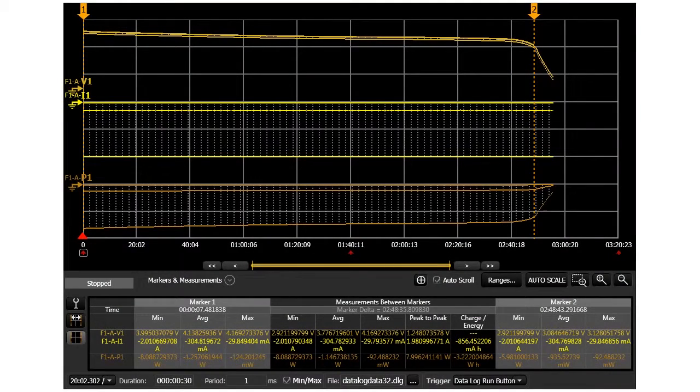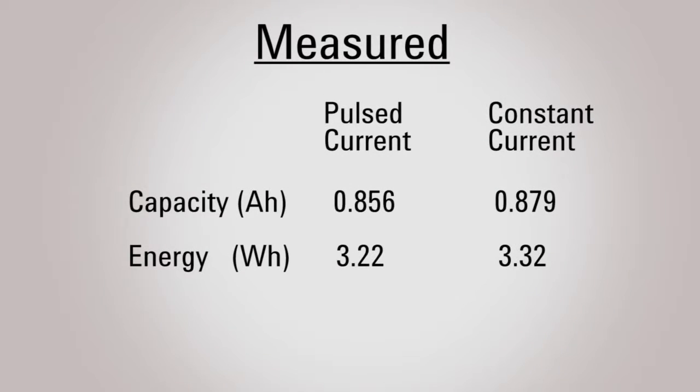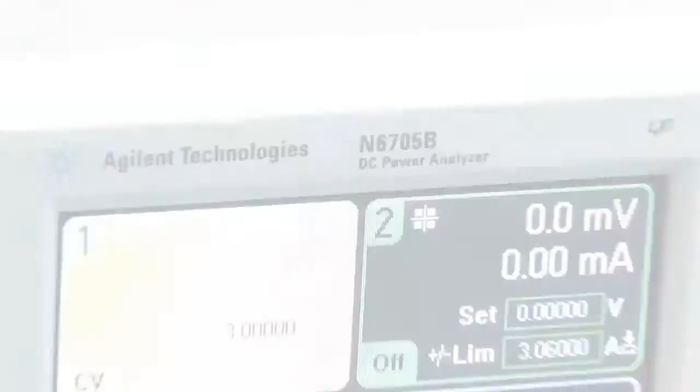Here are the display results for a rechargeable lithium-ion battery rated for 1 amp hour and 3.6 watt hour. These capacity and energy values are automatically calculated and displayed over the time period defined by the start and stop markers. Notice that the measured values for battery capacity and energy were slightly less for a pulsed current load than for an equivalent constant current load.